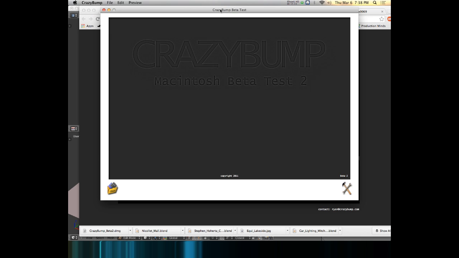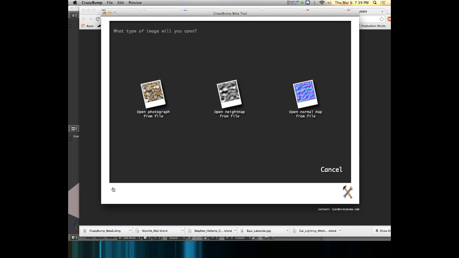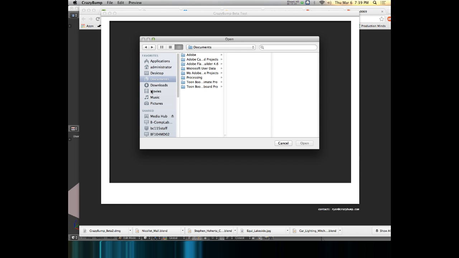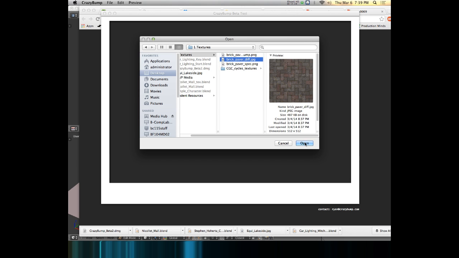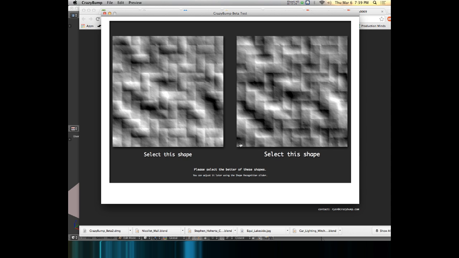It's a very simple program. I've got some settings, which I can just set my prefixes for the different types of maps. And then I can open an image. I'll open up a photograph. In this case, I will open up this paver texture we're working with. Okay, it will think. Now, select the shape.